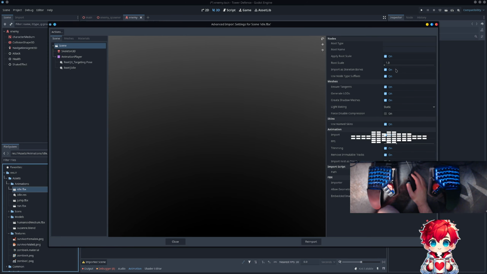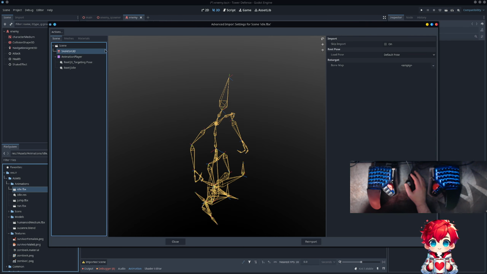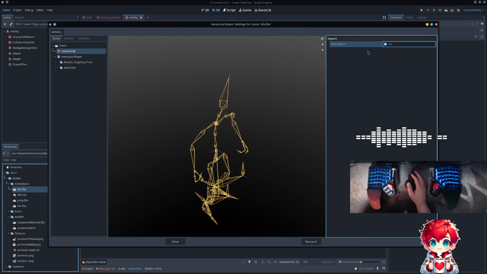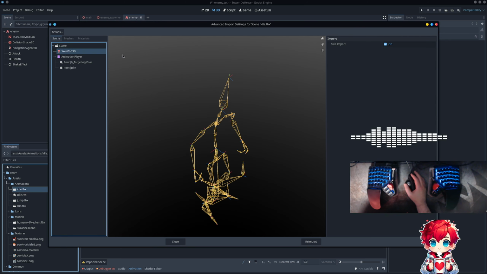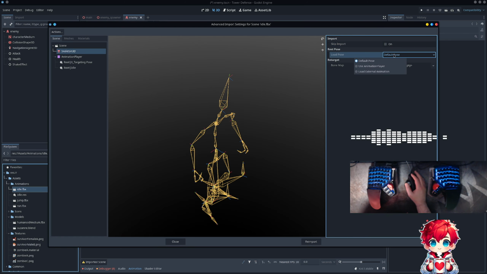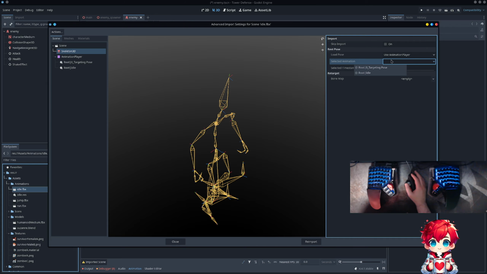Import as skeleton bones. What does that do? Oh, well there. What was the option? Import as skeleton bones. Skips the node. Interesting. And then we can skip import. And then I would just import the animation player, right? In this case, we want to import it because we don't have use animation player.